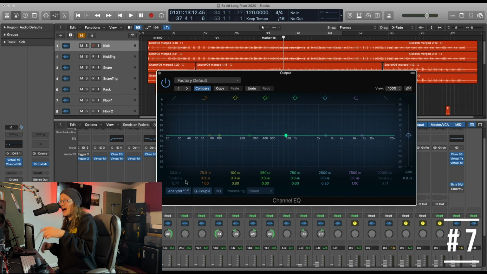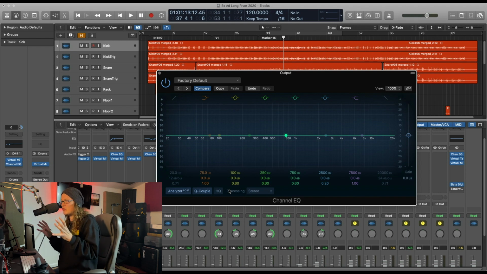Down in this bottom bar, there are a couple of things that we look at every day, but we might not even really take into account. They're just kind of in our peripheral vision. And that's the Q couple and the processing. At the moment, it says stereo. Let's take a look at this Q couple first. This is essentially the same as a proportional Q.